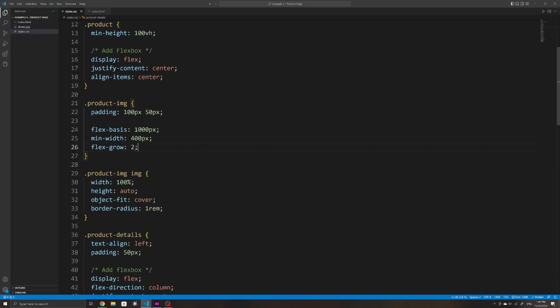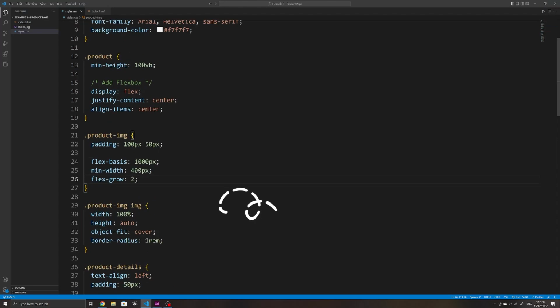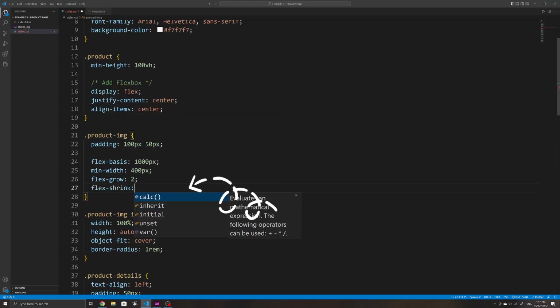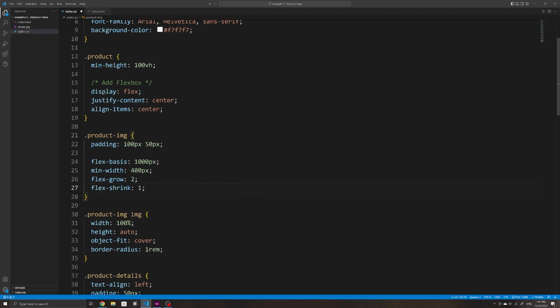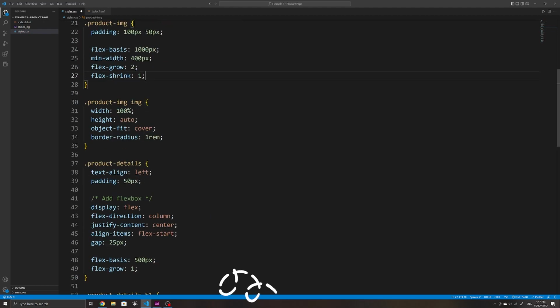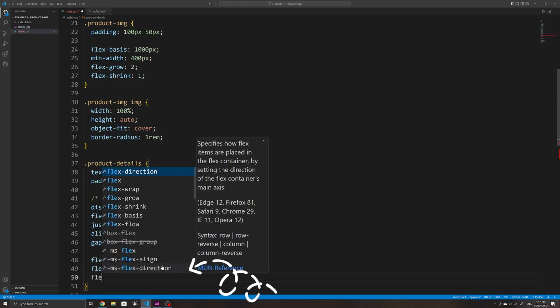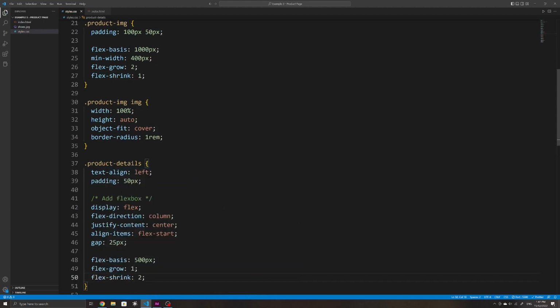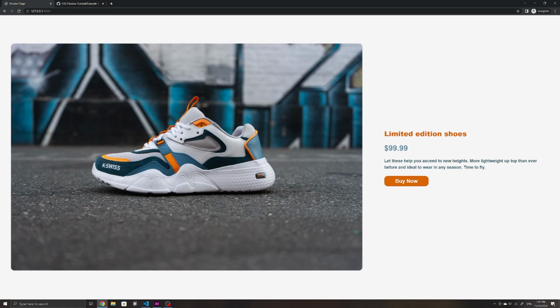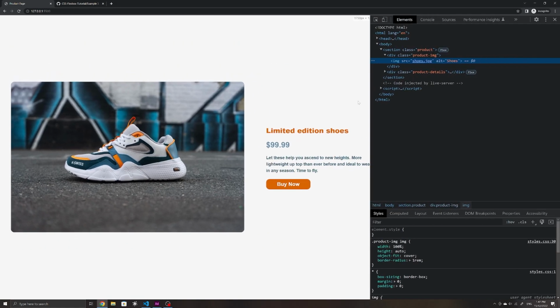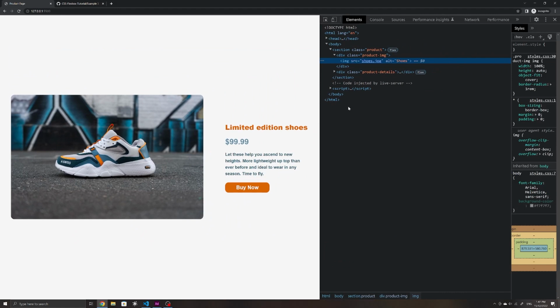Similarly, if the elements were to shrink past the initial width, I want the product details to shrink twice as fast as the image, so that the image will always have more space. To do that, we'll give the product details a flex shrink of 2 and the image a flex shrink of 1. And now we have successfully laid out the elements like we initially wanted them to look.